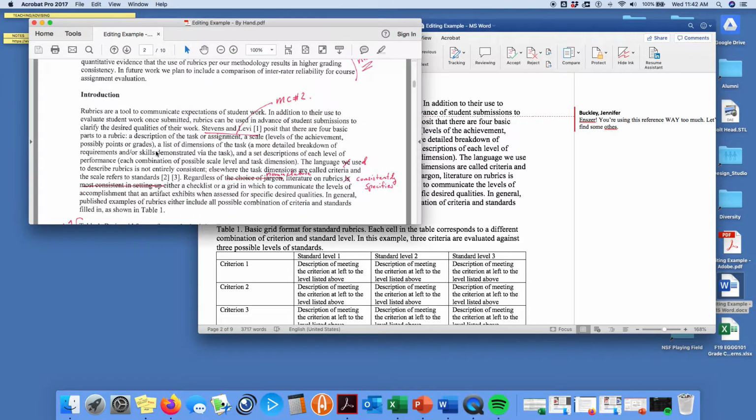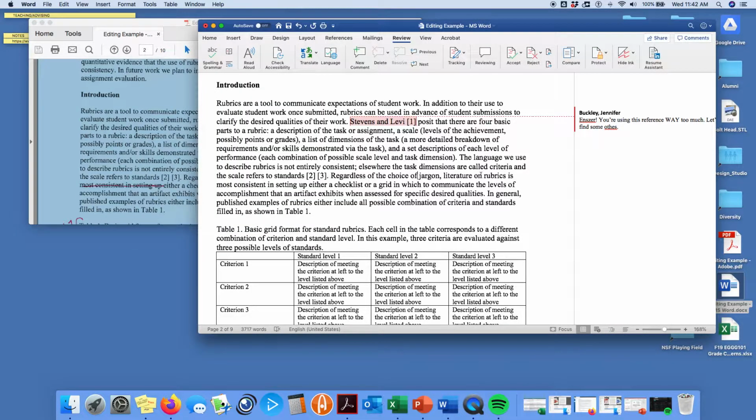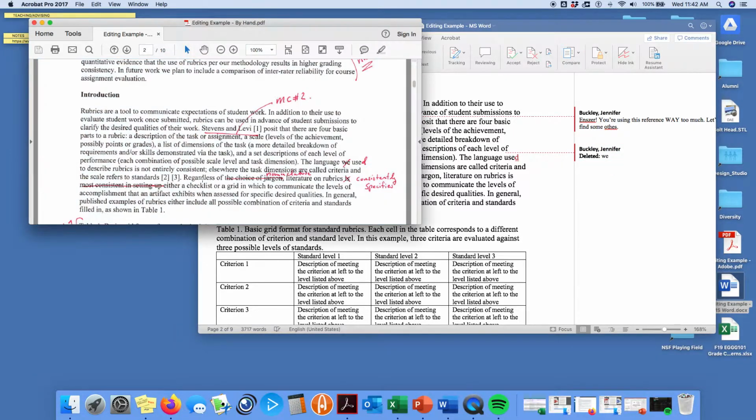Okay, next let's work on this here, the language we used. So I'm going to go ahead and take out "we" and "the language used." So I've made those two edits directly. You'll notice the D is underlined, and then the "we," it deleted that word. So the comments are being tracked over here.